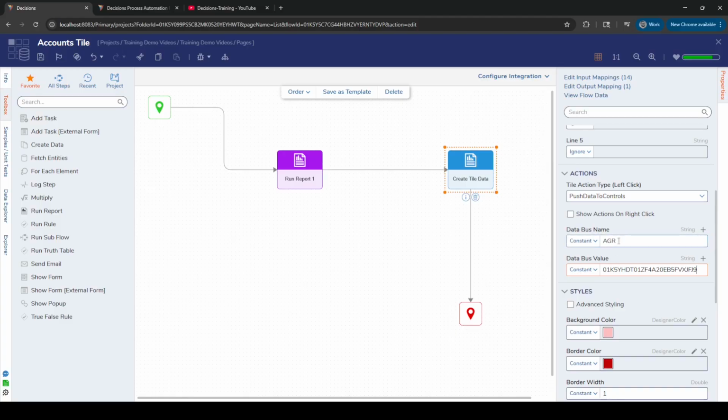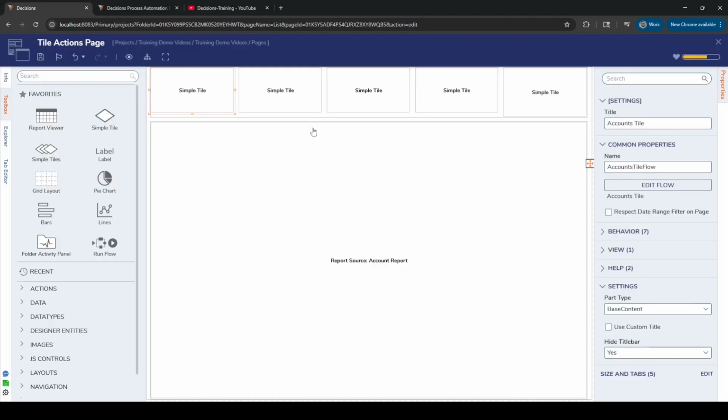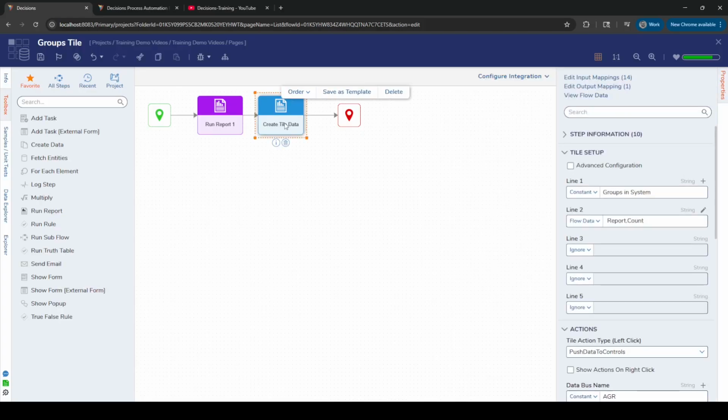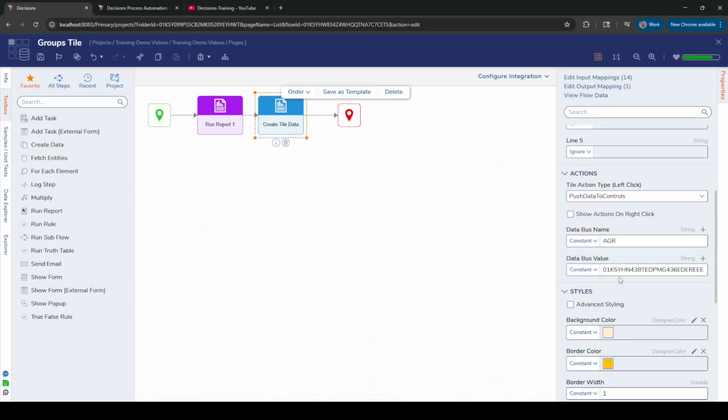And so what I can do is I can take that data bus name, take the data bus value, and now it's going to push that into the URL. If I go to my second simple tile here, I have another very similar thing where I'm just getting some data from the report, and then I have another report, a different ID here from a different report with the same exact data bus name and push data controls configured on this one.